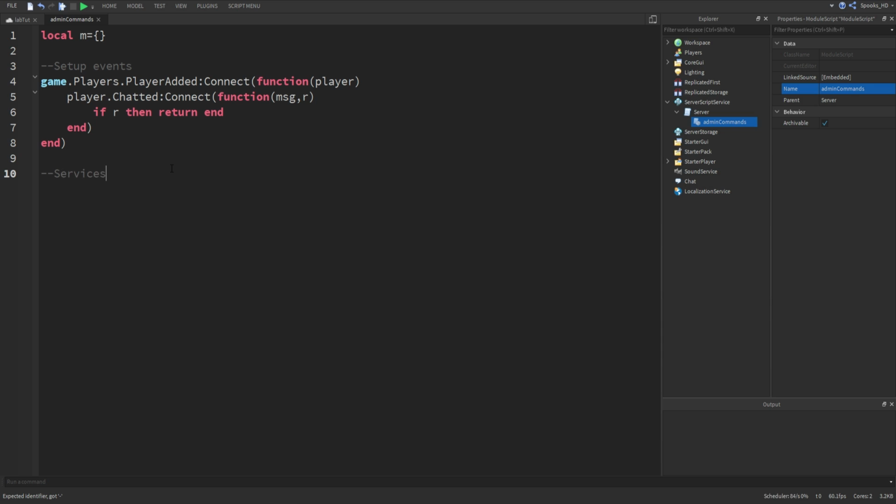So now we're going to set up our services. So we're going to do local dstore is equal to game:GetService("DataStoreService"). And if you don't know what this is, you should go to a previous tutorial, linked down in the description, where you can learn more about data stores.